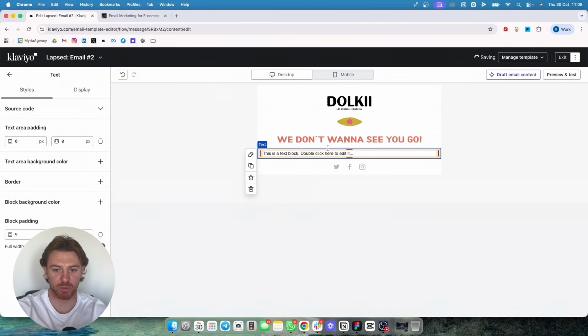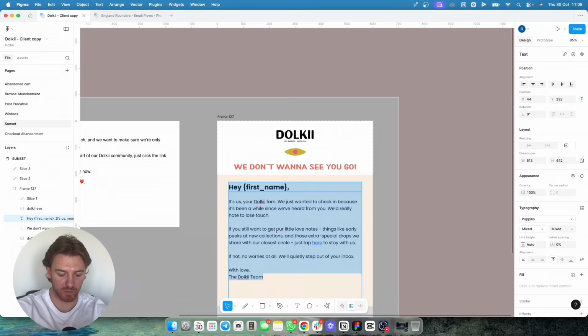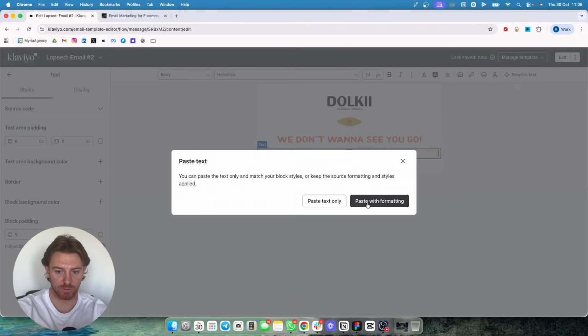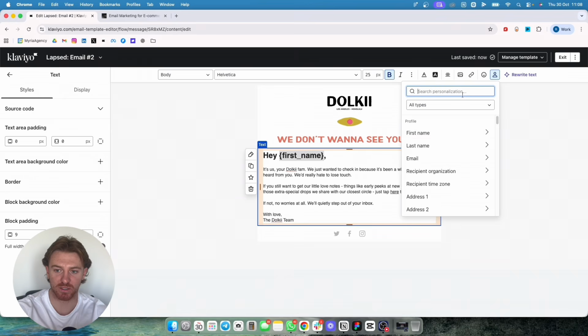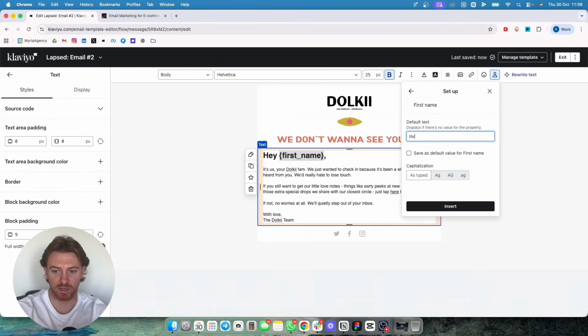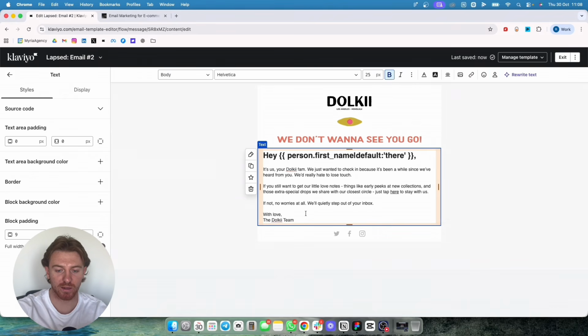I'm going to drag and drop a text block in here too. Flick in between this and then paste with formatting. Keep that the same. This isn't going to interact with the personalization, so you just come to the top here where it says add personalization and then first name, hey there. And then that is pretty much it.